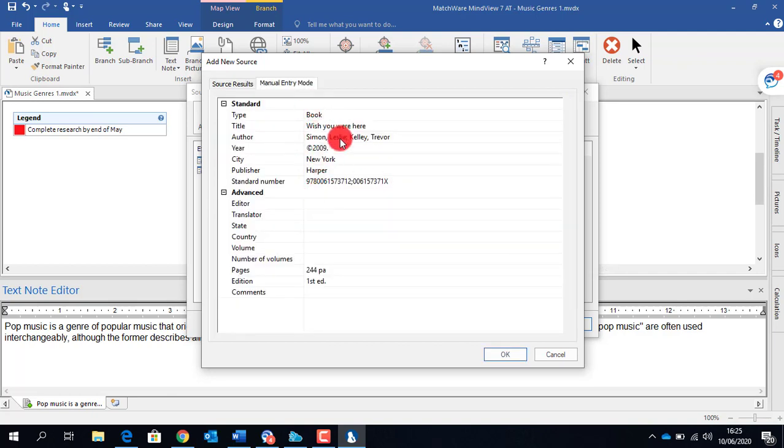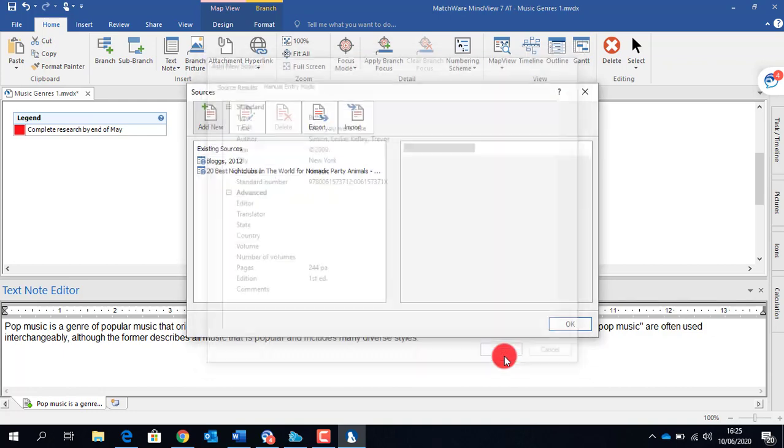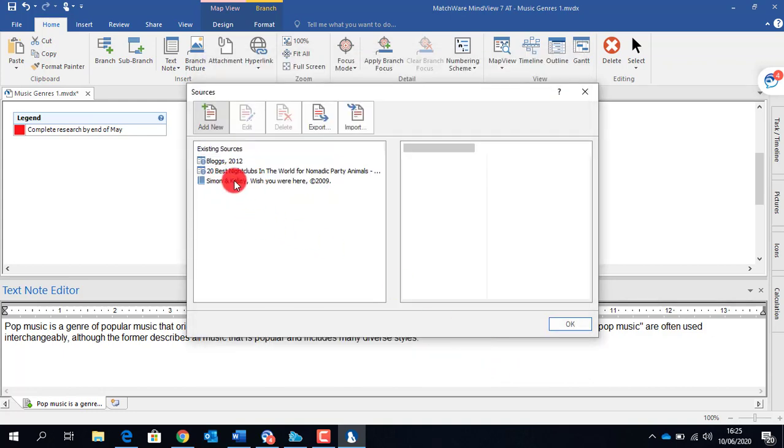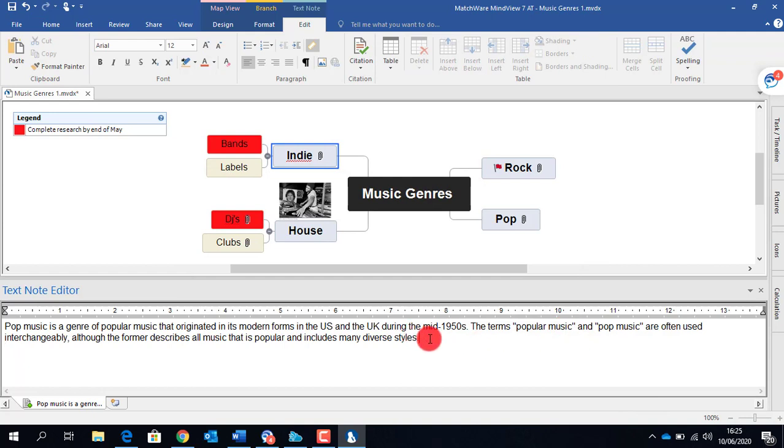Again, that will take you to the manual entry mode to check that everything is included that would be needed for your particular referencing format. So I click OK, and that is now added into my source list. So I click OK. Then the last thing to do is to click into the text note editor and then insert that citation.